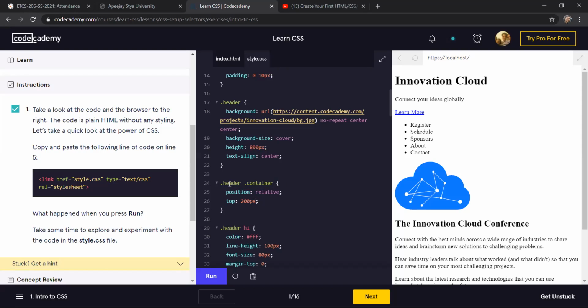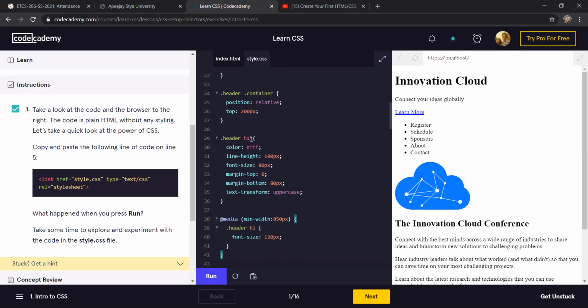जैसे हेडर क्लास एंड कंटेनर क्लास, ओके, दोनों का कंटेंट सेम है तो आप दोनों को एक ही जगह डिफाइन कर सकते हो. एंड हियर यू कैन सी हेडर ऑफ h1. दैट मीन्स अगर आप हेडर क्लास h1 के साथ यूज करते हो तो दिस इम्पैक्ट विल बी एप्लीकेबल. Okay, color will be FFF, line height will be 100 px, font size will be this one, margin top, margin bottom, text transform. Okay.